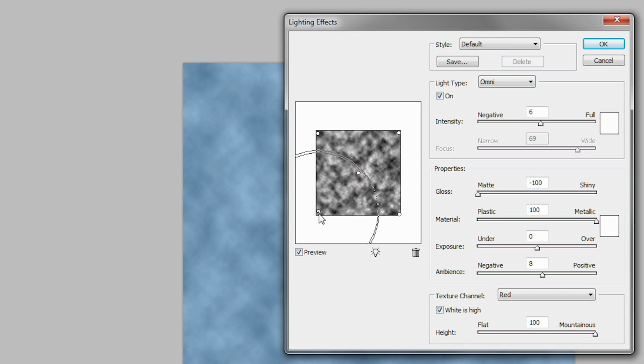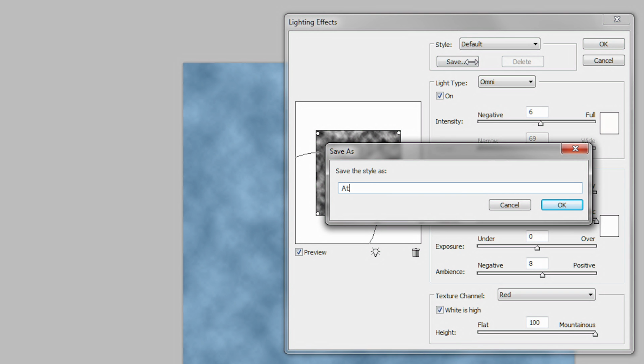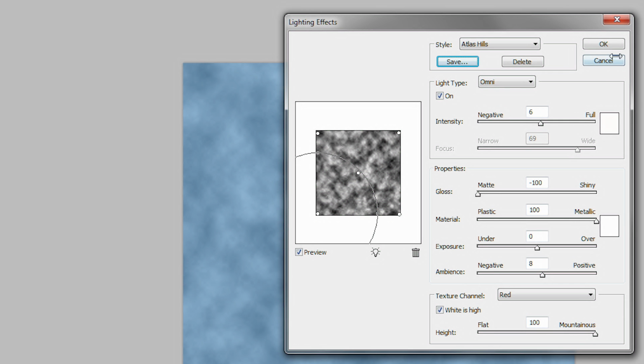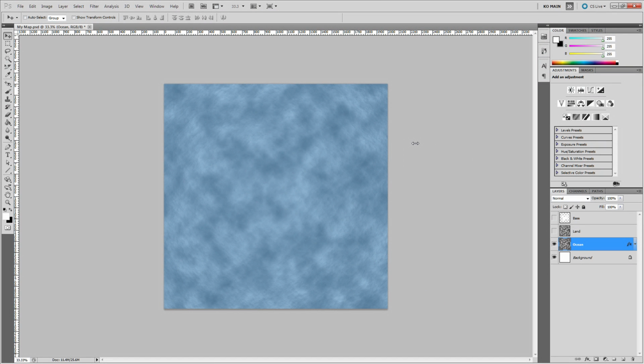Okay, before we confirm our settings, click the Save button. Let's name our preset Atlas Hills. And then click OK. You only need to save this preset once. Finally, click OK to apply the effect and go back to the Photoshop document.